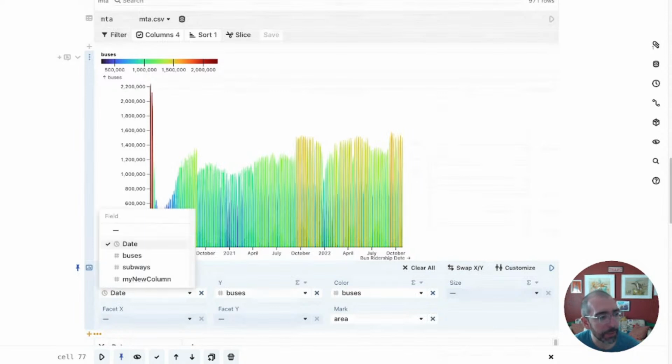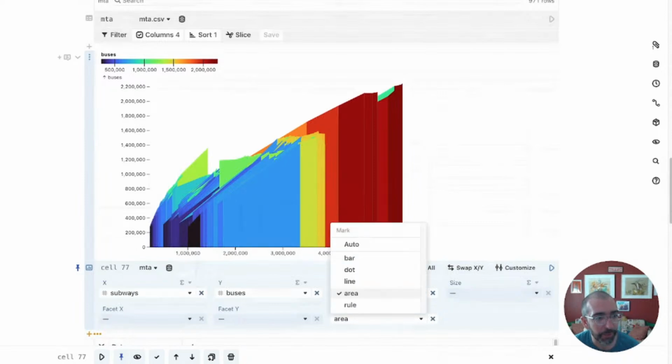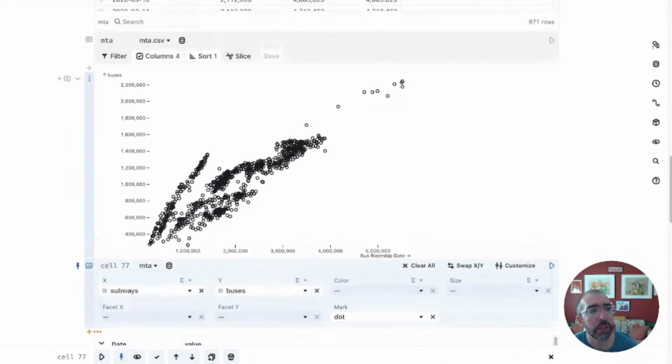I can do something like maybe do a scatter plot. So if I did subways, and whoa, it's crazy because it's checked off as an area. Let's make this a dot. So here we go. So now I've got a scatter plot view. I can take off that color for now. I can also update the size of these marks based on the value. So here it's comparing the relationship between subway ridership and buses ridership. There's clearly somewhat of a positive correlation. Days when people ride the buses more, they also ride the subways more.